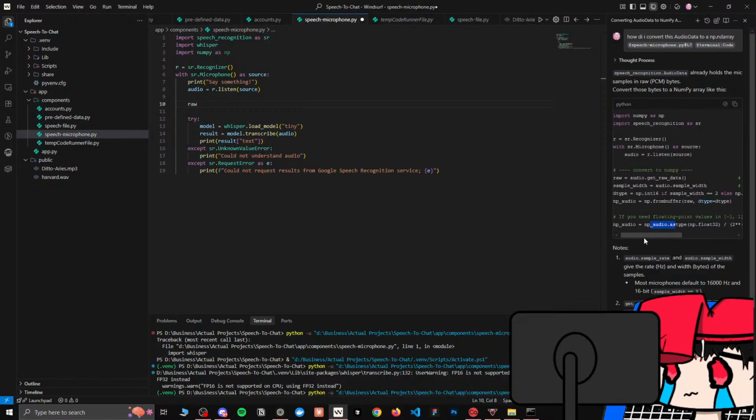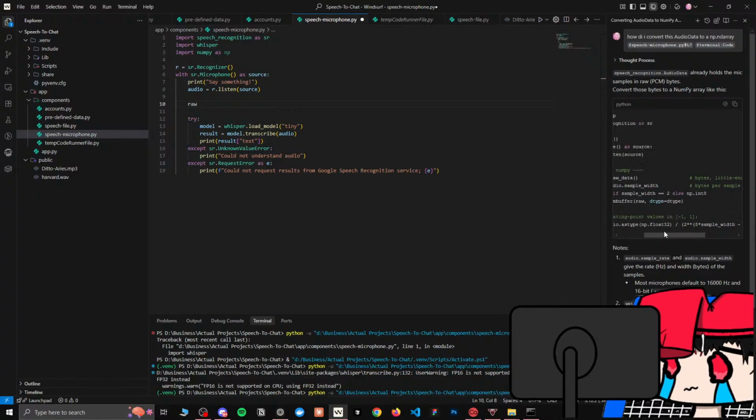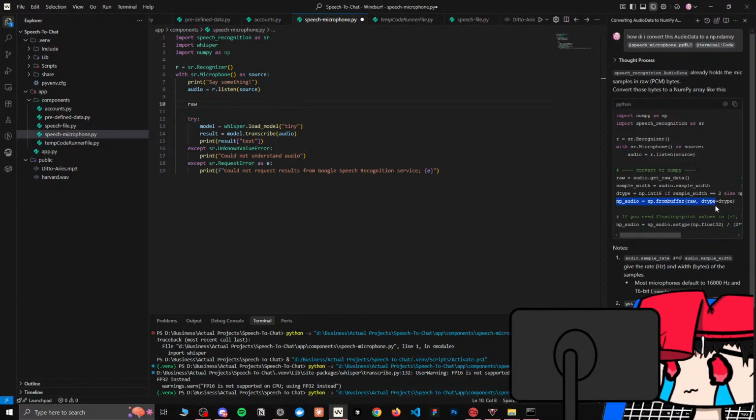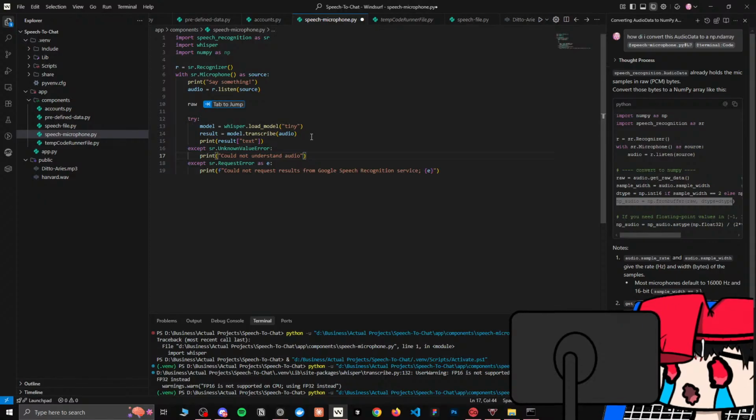Okay, then convert to np. If you need floating point values, I guess that works too, but let's see now what is np from buffer raw dtype. Okay, this is actually harder than I thought. I thought this project would be quite easy.